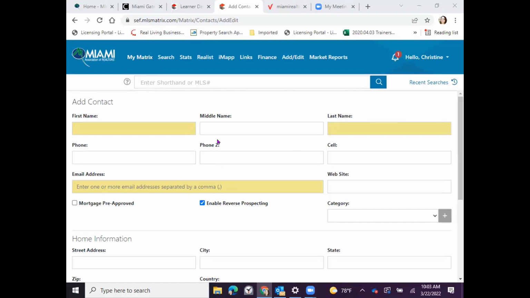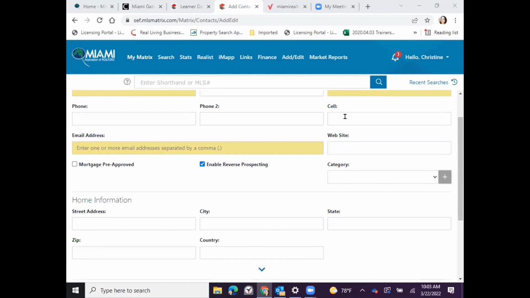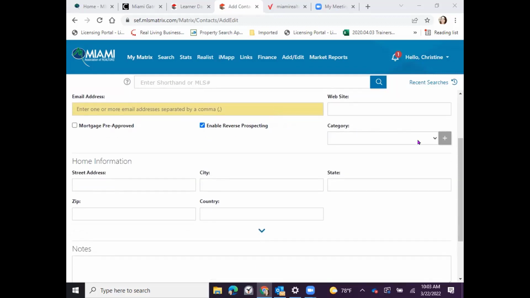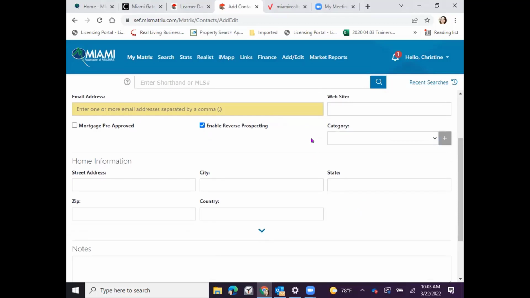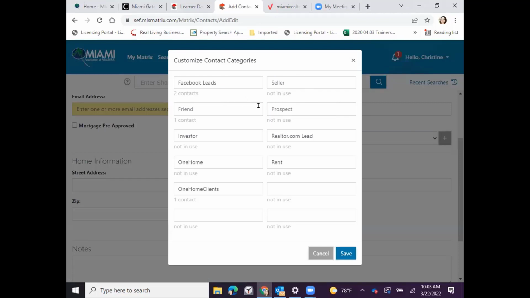As you input your contact, I want to let you know that you want to make sure that you add a form of communication with them, whether that's a cell phone number or a phone number. You also have the ability to add them into a category, whether that's a seller, a friend, a prospect. If you wanted to create your own categories, there's a plus sign on the right-hand side, and it opens up additional fields. You can simply choose an empty field and give it a category, or you can remove one of the categories that's not in use and input something new. This is a great way for you to keep your contacts organized.